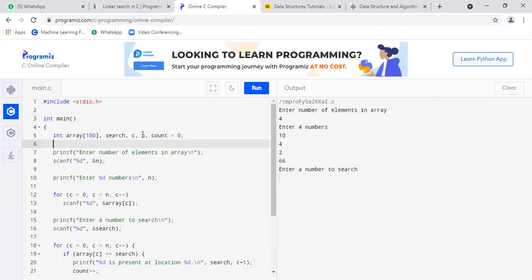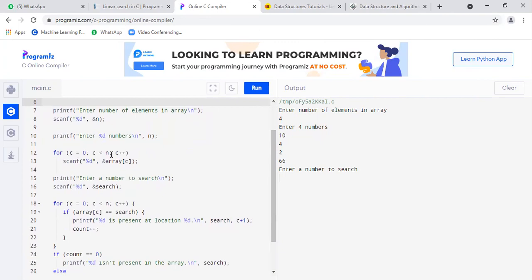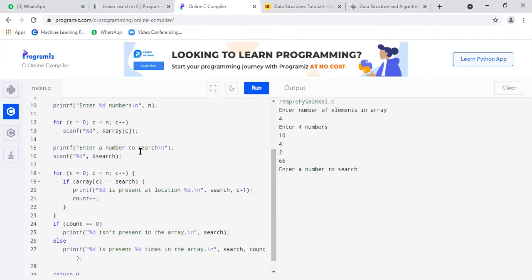For the purpose of storing the numbers, I'm declaring n. Count is for initialization from 0. Then enter the numbers up to the n value. For this purpose, c is taken. So up to array of c, it will accept the numbers from the keyboard. Enter a number to search.